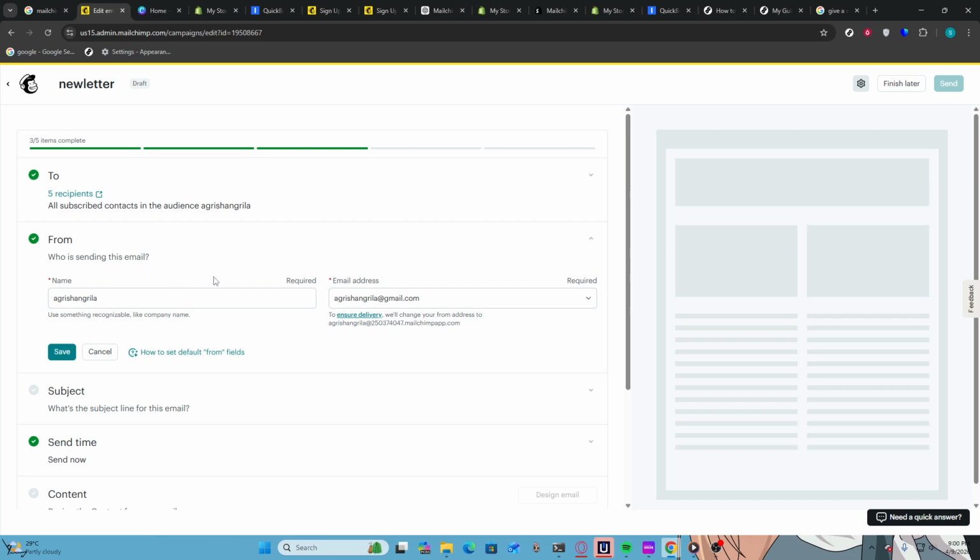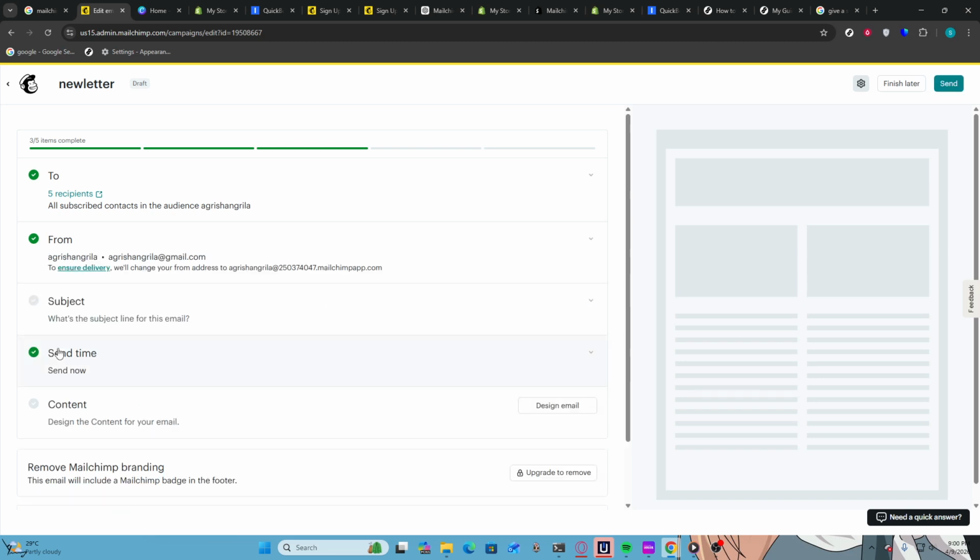Now, click on your email address presented in the list. This will set it as the sender for your newsletter. Confirm that this is the correct address before proceeding to the next step. Once you've selected your email address, click on the Save button again to save your changes. It is vital to keep your progress updated as you move through the creation process.